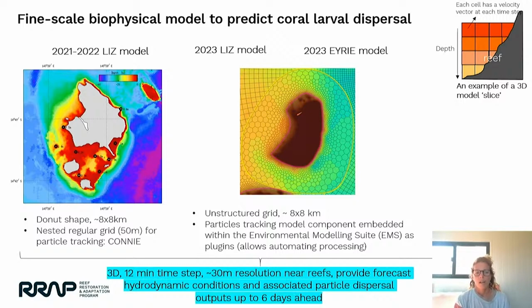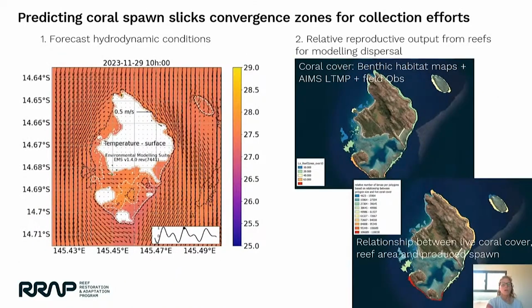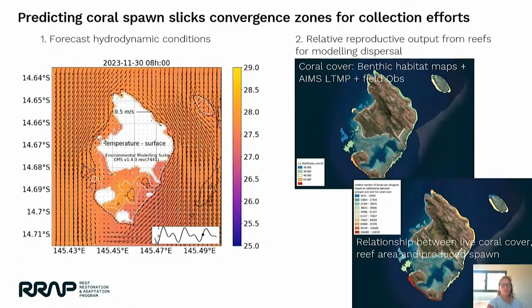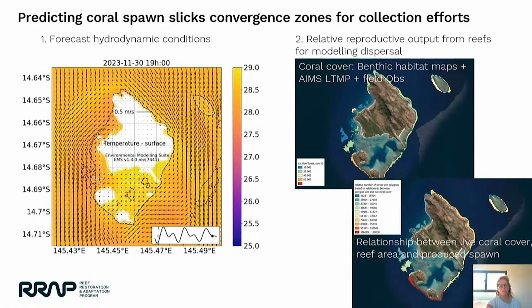These models are three-dimensional. They operate at 10 to 12 minute time steps. They have 30 meters resolution near reefs, and they provide a forecast of hydrodynamic conditions and associated particle dispersal output up to 6 days ahead. Having this forecasted condition is very useful during fieldwork to predict spawn slick convergence zones.